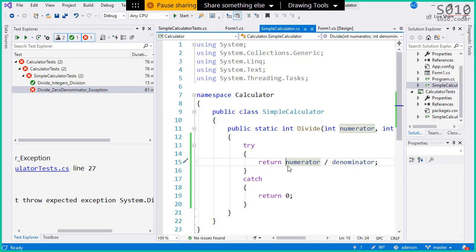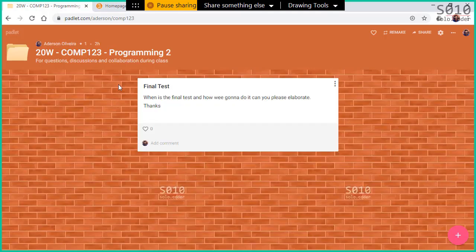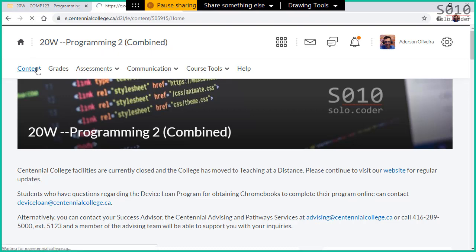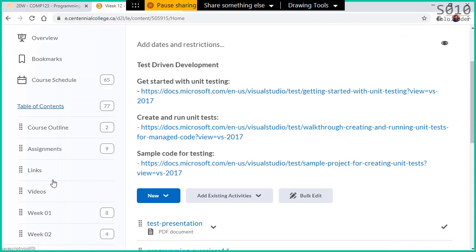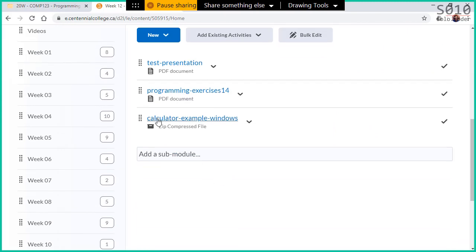Joanna, can you please post the code for the simple calculator test on Padlet, please? The code is already available, Joanna, on eCentennial. If you go to eCentennial content and you go to week 12, here's the code, calculator example Windows. So it's already there. Not including the simple calculator tests? Are you saying that it's not including that there? I downloaded this just yesterday and it was.